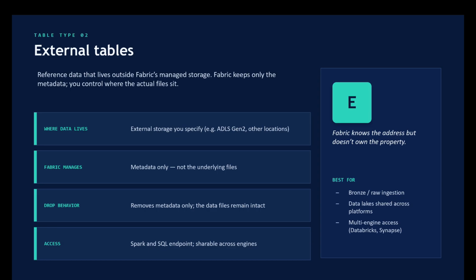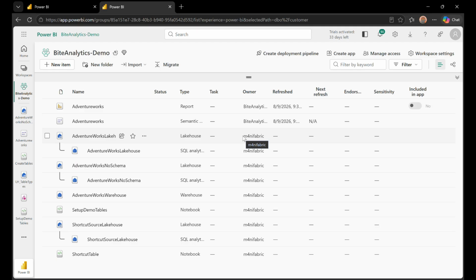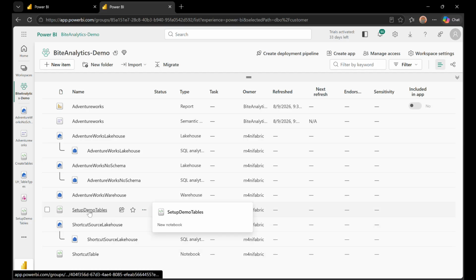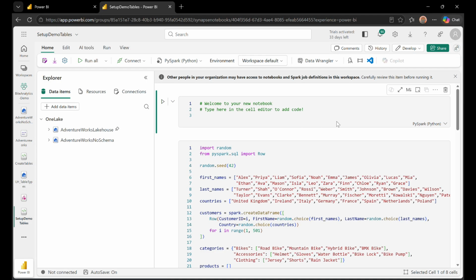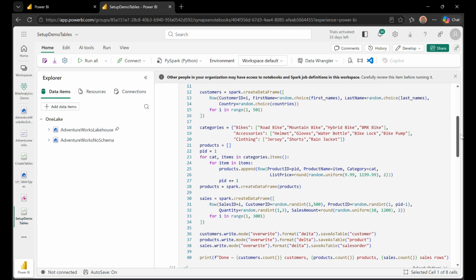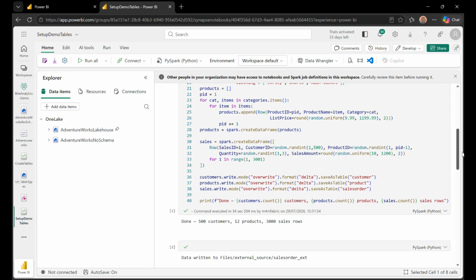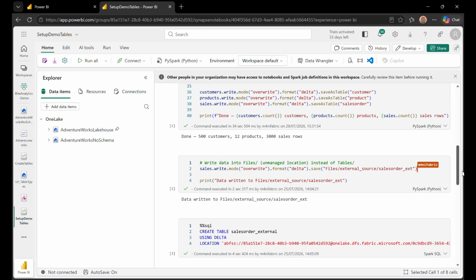So let me jump over to Microsoft Fabric now, and we'll walk through the demo to build out an external table. So here we are in Microsoft Fabric, and I'm inside my Byte Analytics demo workspace, which if you've watched and followed part one, you will know what we've created here. Inside this workspace, I have a notebook called Setup Demo Table. So let's go ahead and click on that. And in part one, we created a managed table using this very notebook here. I'm going to run this through again, but this time we're going to focus on creating an external table.